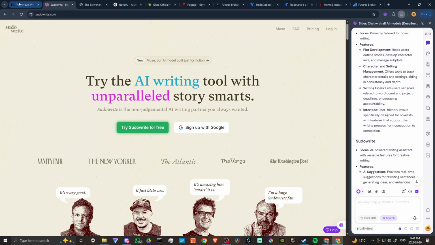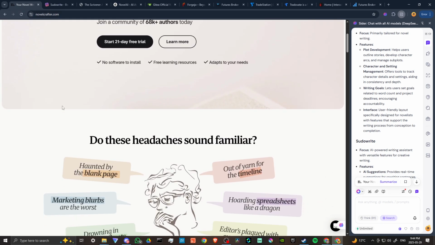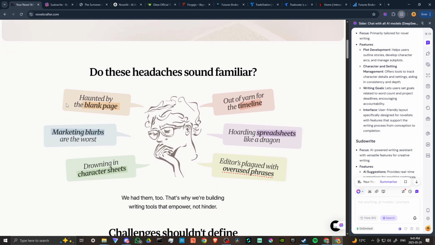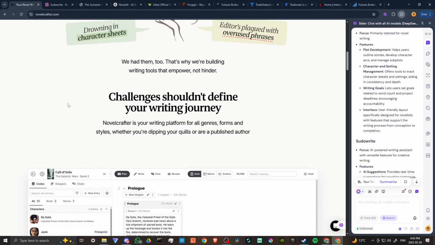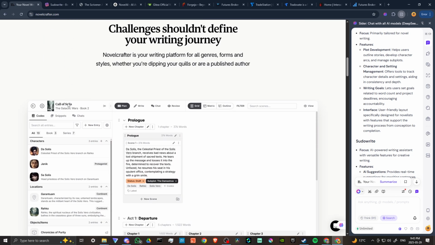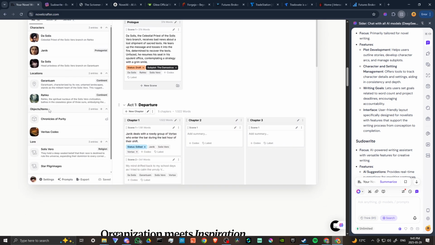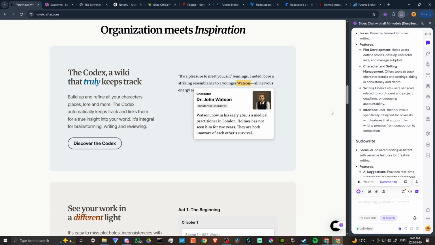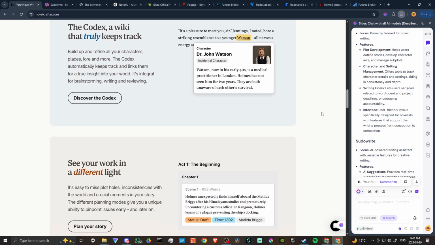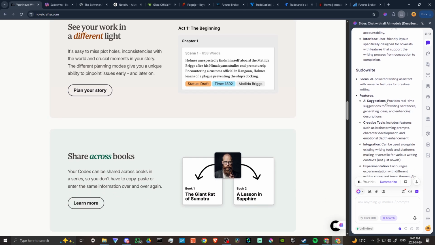Novelcrafter is primarily tailored for novel writing, and it helps users outline stories, develop character arcs, and manage subplots. It offers tools to track character details and settings, aiding in consistency and depth, and it lets users set goals related to word count and project deadlines, encouraging accountability. It has a user-friendly layout specifically designed for novelists with features that support the writing process from conception to completion.